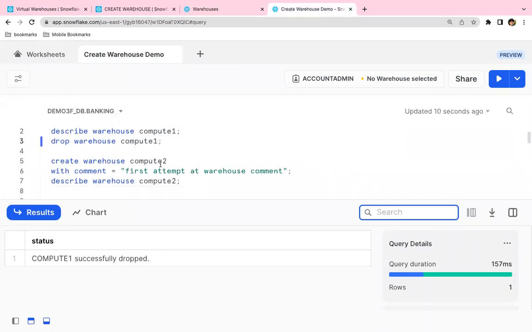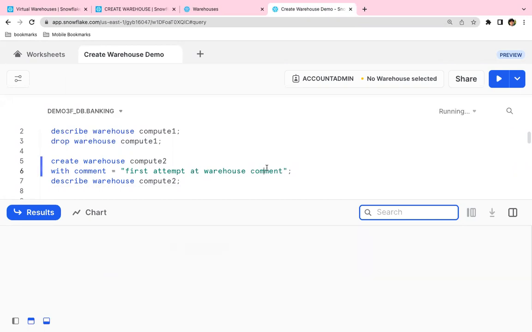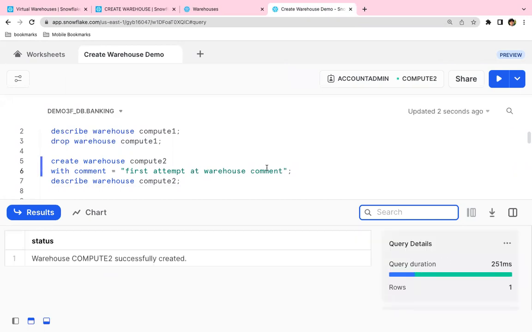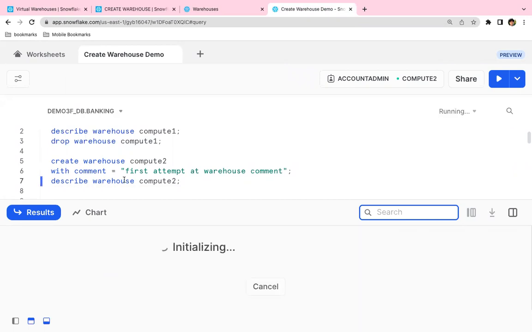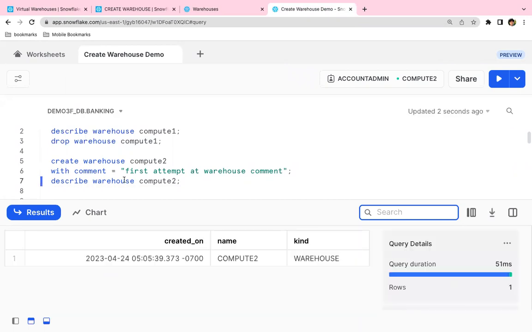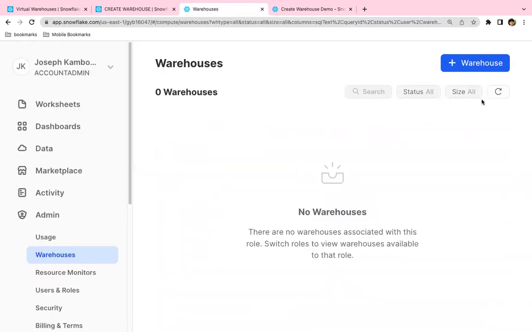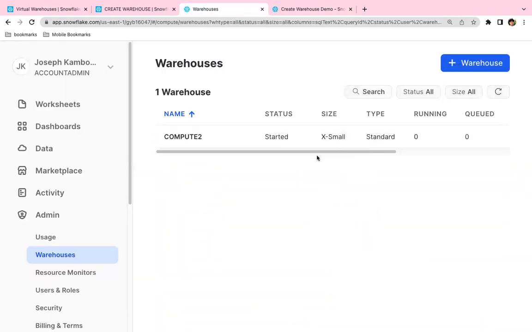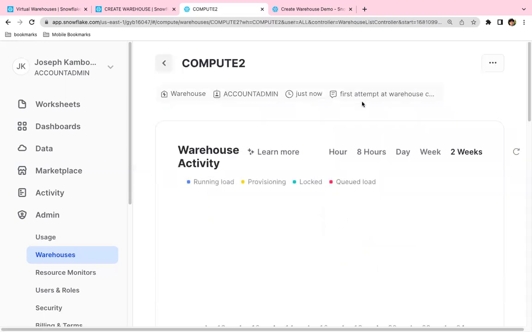Let's create another warehouse, compute 2, and now we're going to add in a comment. The comment here is a string, first attempt at warehouse. Successful. We can do a describe there. The describe doesn't show the comment. If we go to our warehouse tab and refresh and click on compute 2, now we see that comment right there, first attempt at a warehouse comment. So we'll show up there. We can also use the UI to edit, suspend, drop, or transfer this warehouse. So we'll do a drop through the UI.